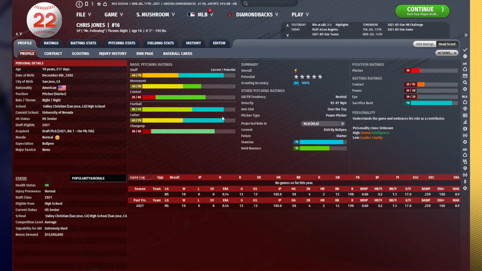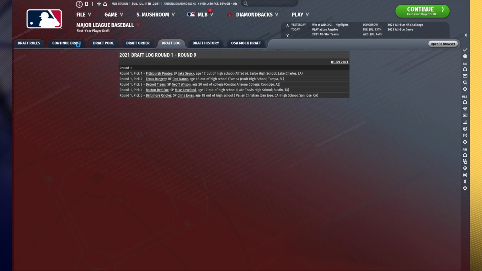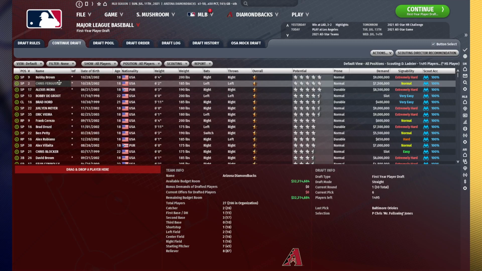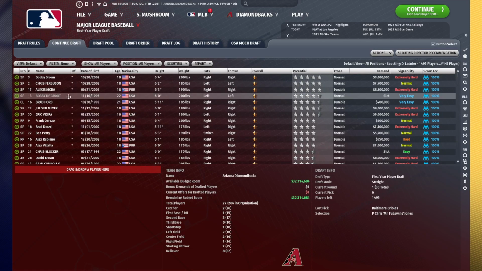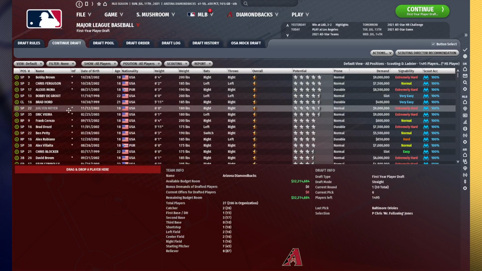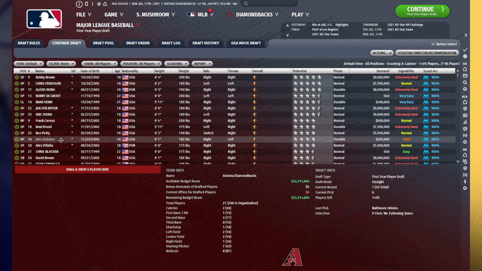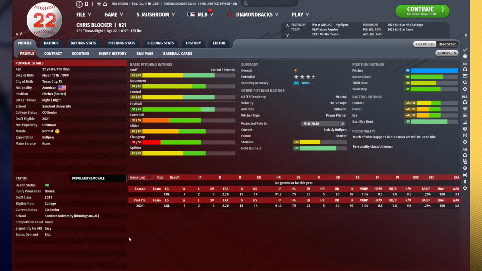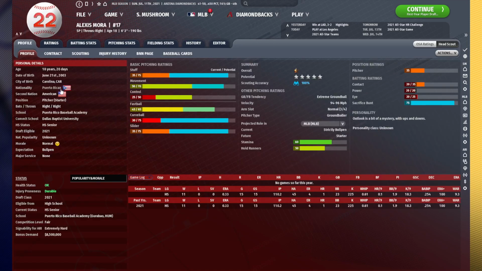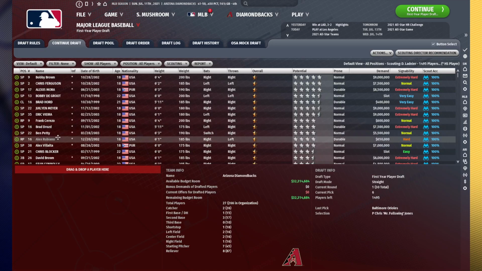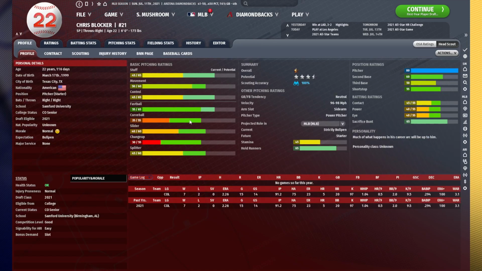And Chris Jones will go third overall. This is another risky selection, in my opinion. All right, so the good news is Chris Ferguson's still available. Bobby Brown is still available. I'm not really a huge Bobby Brown fan, but Alexis Mora is still available. DeGroot is still available. Honestly, I think this one is going to come down to, do I select Chris Blocker or do I select Alexis Mora? I think it's got to be Chris Blocker.